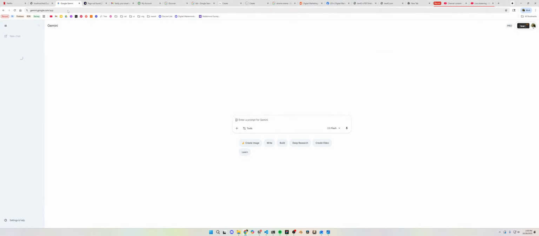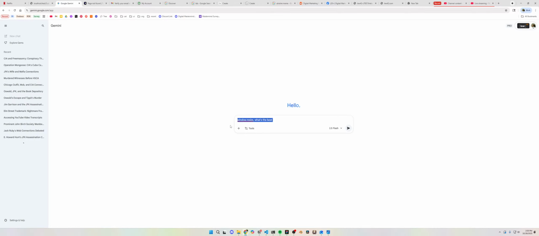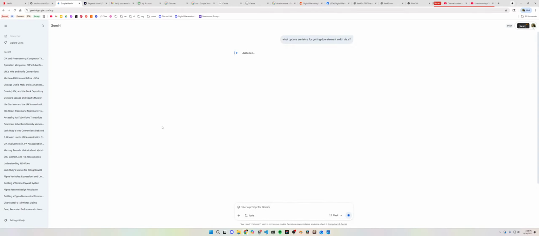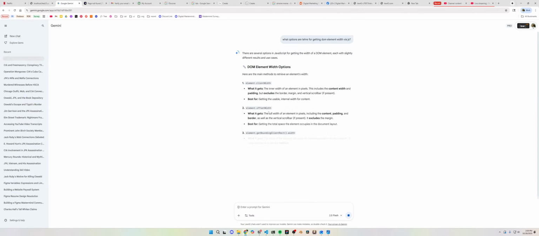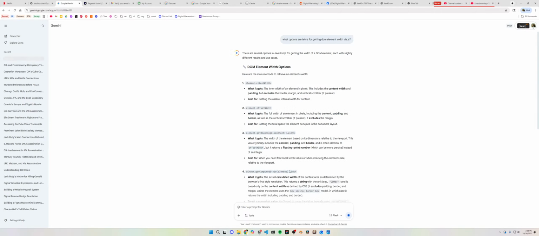Let's ask the trusty computer. Window.resize, what's the best? No, I don't want the window width. I need the element width. What options are there for DOM element width for getting via JavaScript? I forget. I think you can do it via the style. Yeah, this bounding client, computed style.